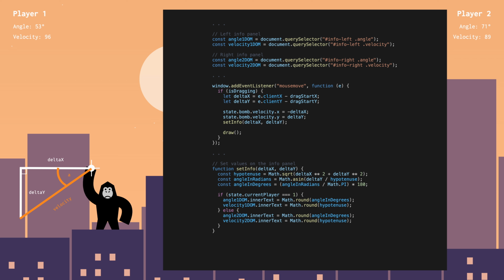In the previous step, we already added references to these HTML elements, so here we can simply set their innerText property. We also round these numbers to make sure they look good on the screen. Then after setting the info panels, back in the event handler, we also call the draw function.